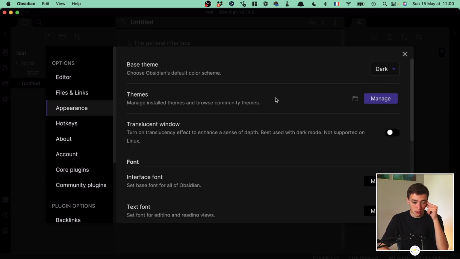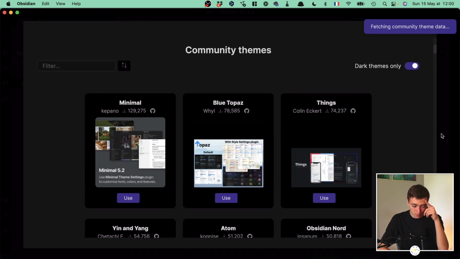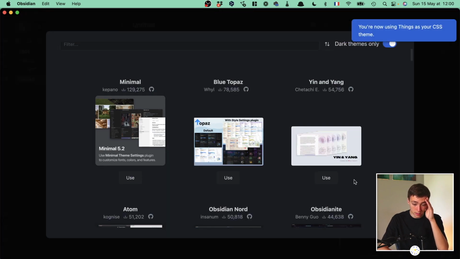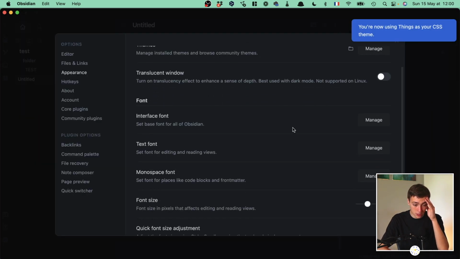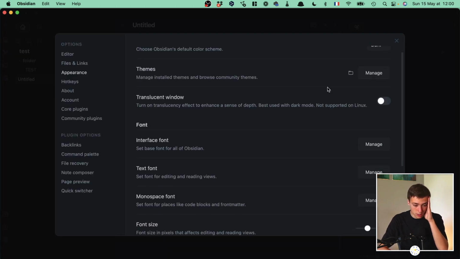Appearance, this is really interesting. You have a lot of themes in Obsidian. You can go into the community themes and install, for example, right here, this theme, and it will change the appearance, and you can find the one you like. Oh, this one is quite cute, actually. I'm just going to keep it.